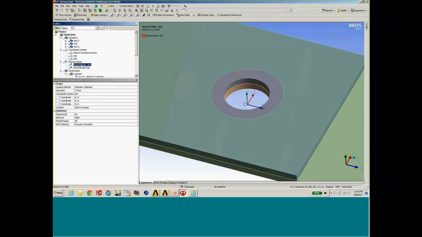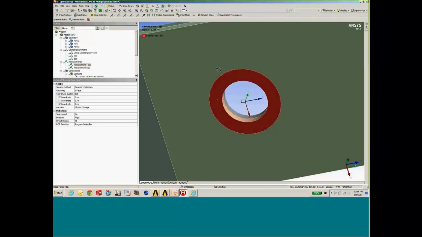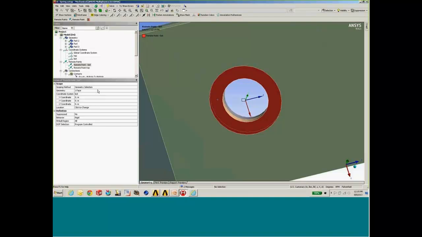So I've got a remote point here on the bottom that is, again, rigidly, in this case, connected to that face, but located at the coordinate system. So we specify in the details what the reference coordinate system is. In this case, my coordinate system is bottom, and my XYZ offset for that, which, by the way, these offsets can be parametric, is 0, 0, 0.